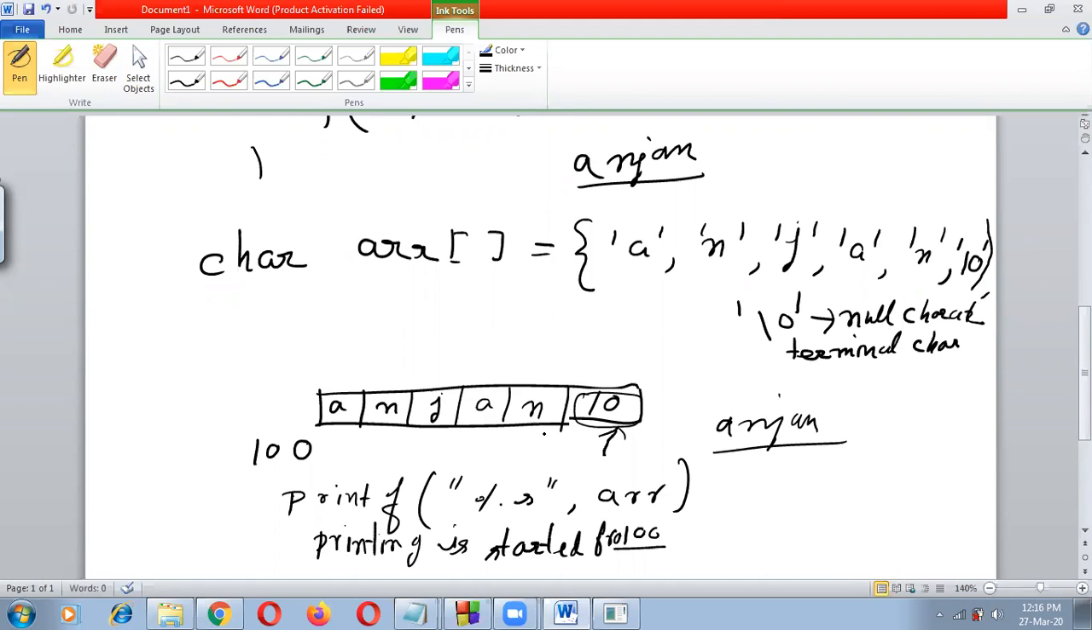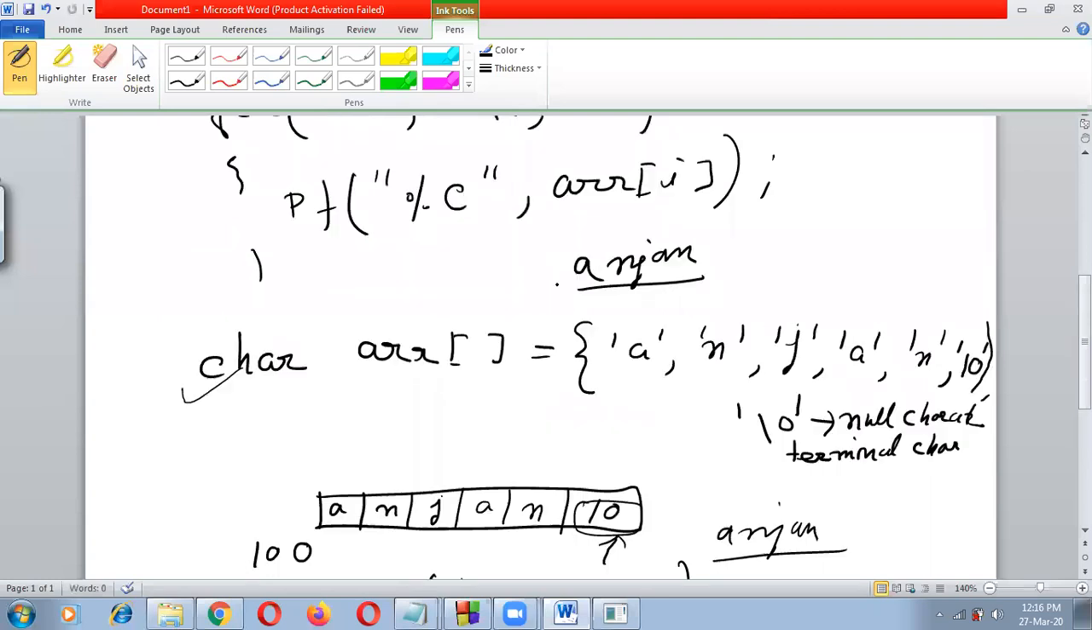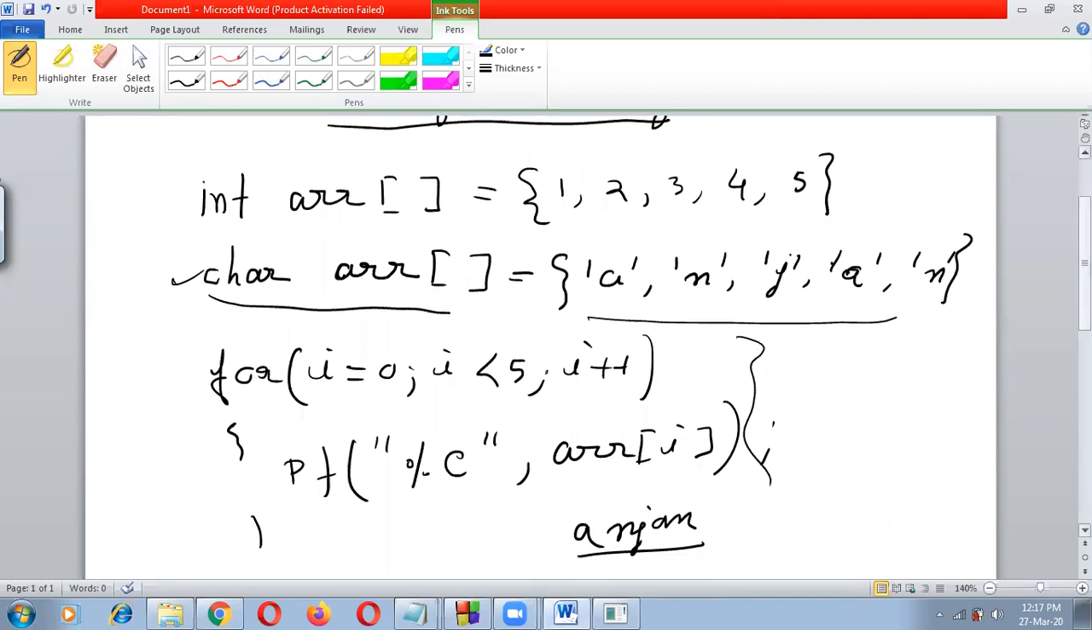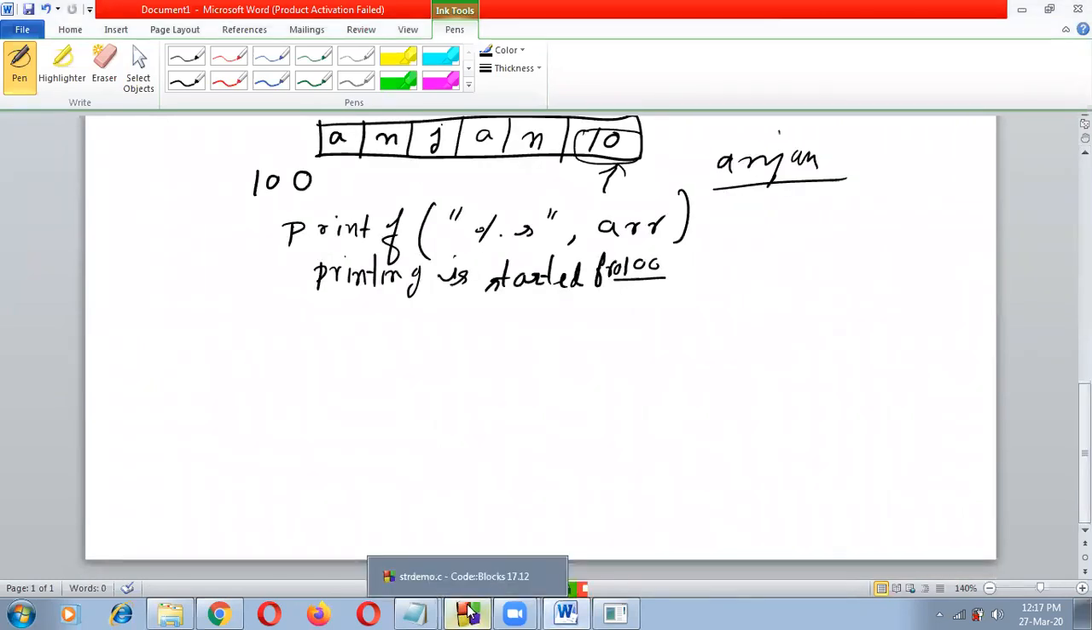So Anjali is printed. In this way, the entire character set is printed. Earlier, if I only use this character array, then to print Anjan I have to apply this for loop. But here I don't have to apply any for loop. I can simply print by using the format specifier %s. I can simply print the entire string. So that is the advantage here.